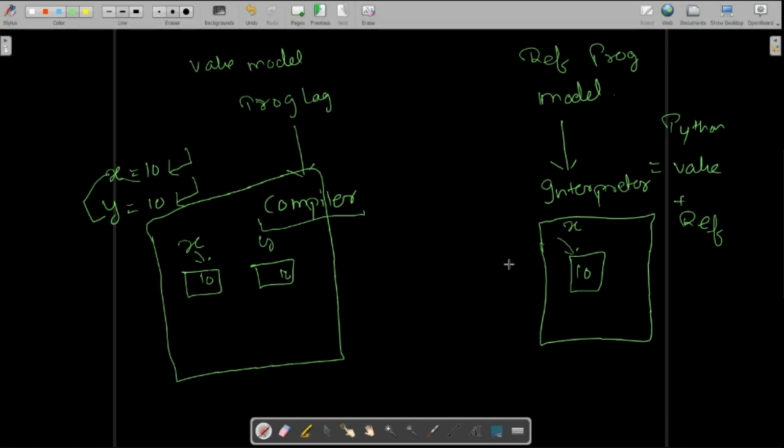Now, Python takes the good things from both worlds. It manages your memory, and now you can see Python is becoming very fast. It can't beat the compiled languages, but it is comparably coming to near the speed of compiled languages. Because of some modification, it takes the good things from both worlds, the value model as well as the reference model.